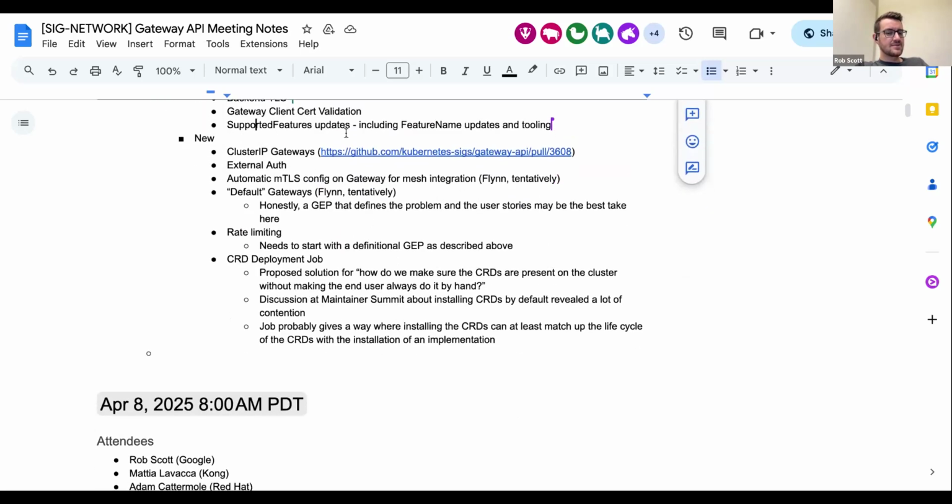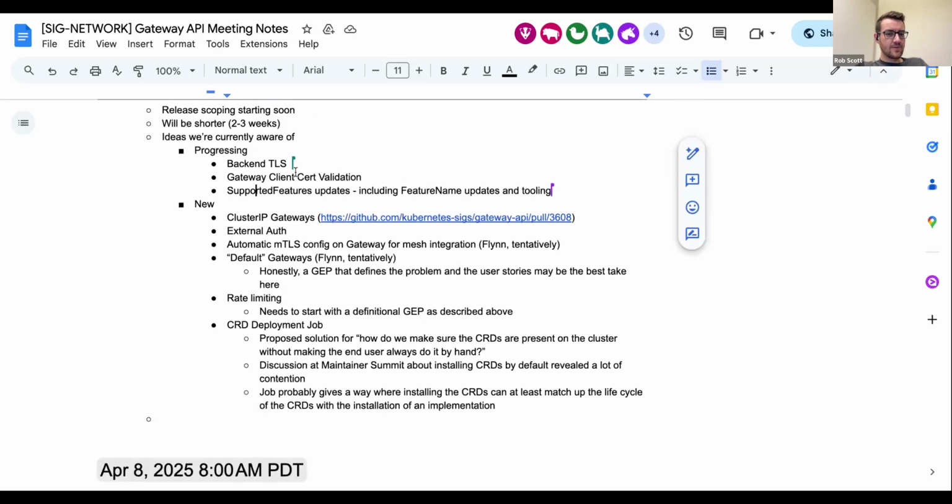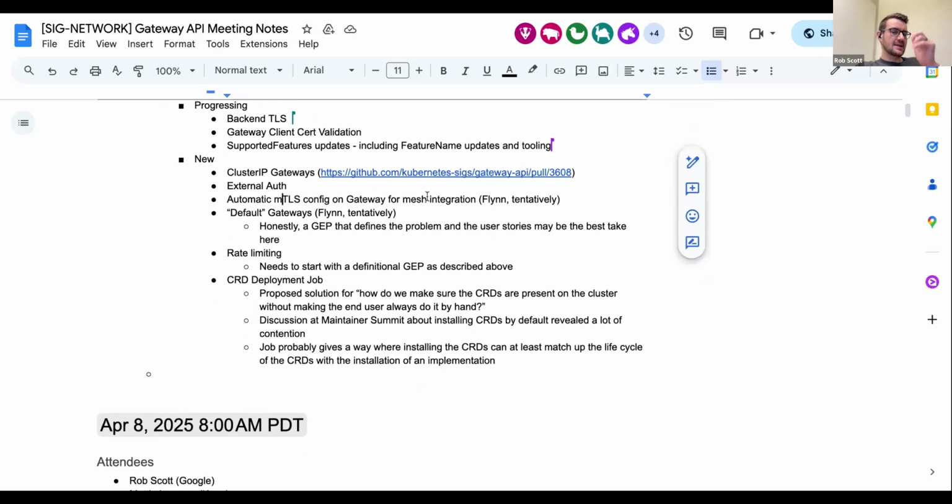The things that are new that people have been talking about that seem likely to be at least proposed in scope for 1.4 are cluster IP gateways, external auth, automatic MTLS. This is something that came out of KubeCon, but basically for a tighter integration between gateways and mesh, especially if your gateway happens to live outside of cluster.